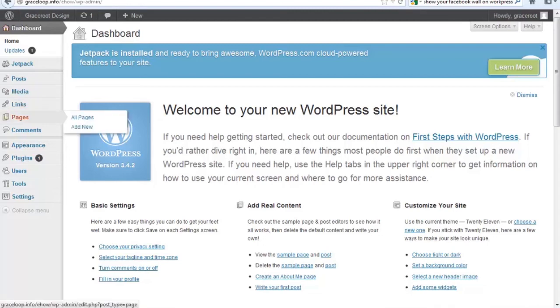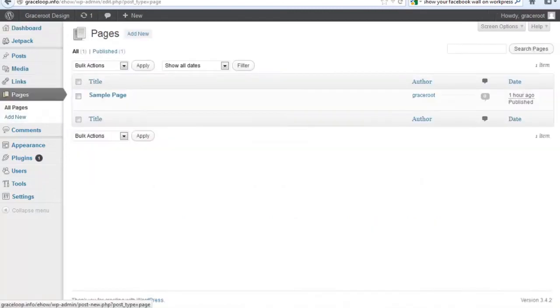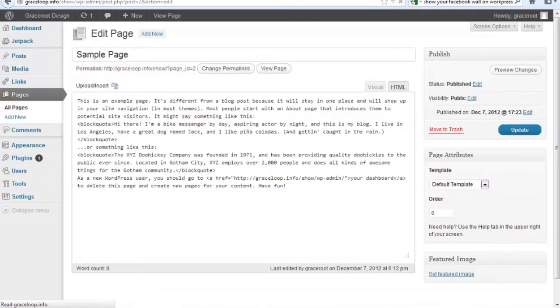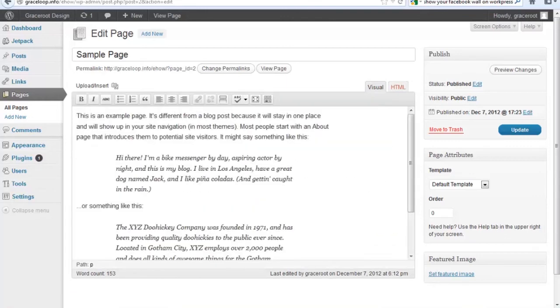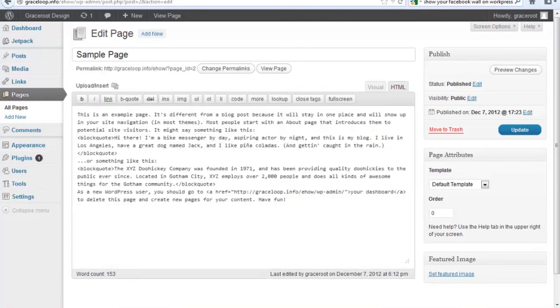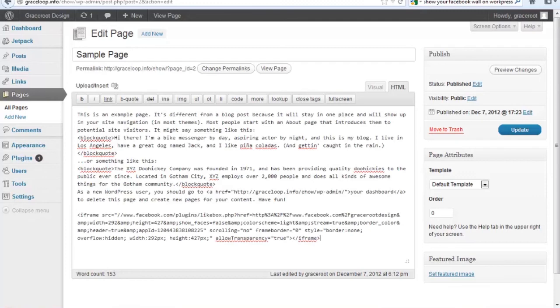And once you log in, you want to find the pages option. Locate the page that you actually want to post your Facebook wall or code your Facebook wall to, and select the HTML option and simply cut and paste the code that you took from Facebook.